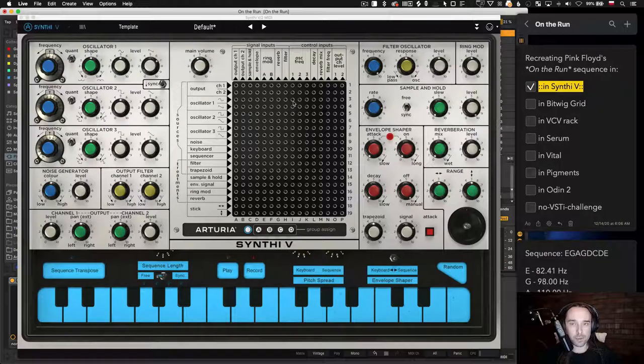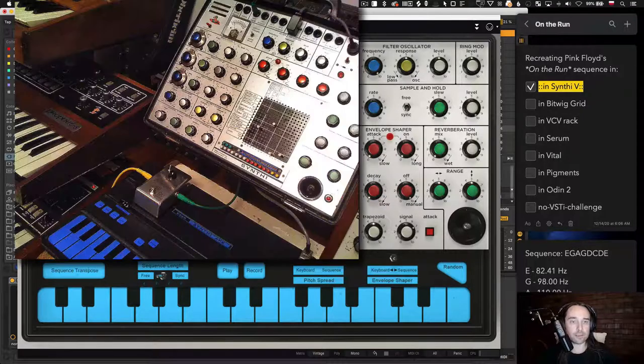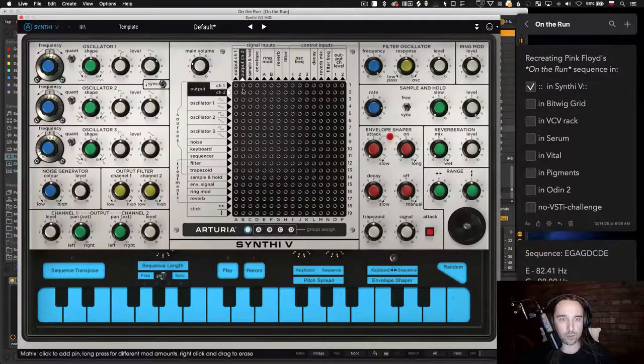Alright, so let's start from Synthi V by Arturia. This is the emulation of the EMS Synthi AKS that was used by Pink Floyd on the record. So Gilmour picked this oscillator 2 square wave and he connected it to the keyboard and the sequencer.